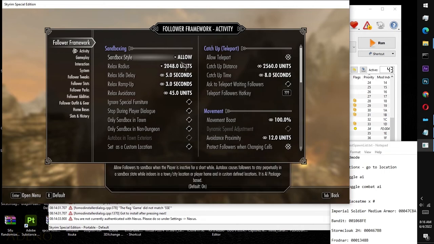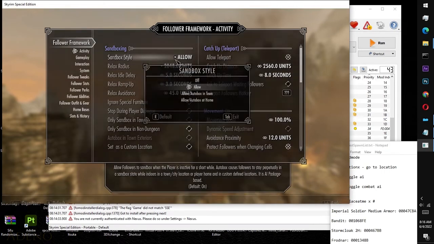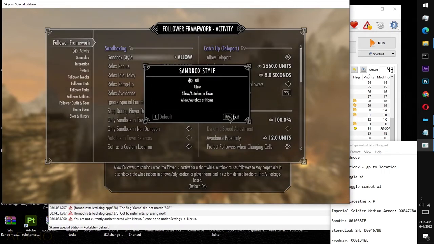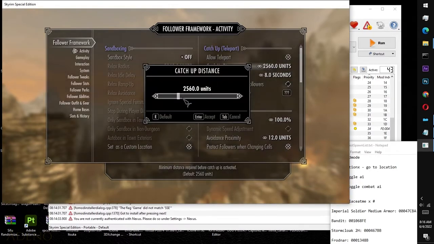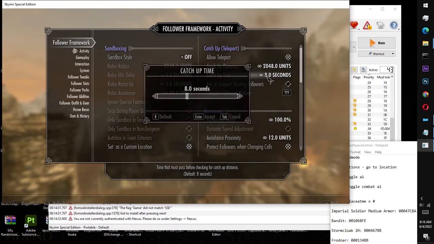Basically, followers usually go do their own thing and can stay very far away from you. I want them to stick close at all times. This is why I disabled Sandbox mode. I also want them to come to me as quickly as possible, so these numbers have to be lowered.